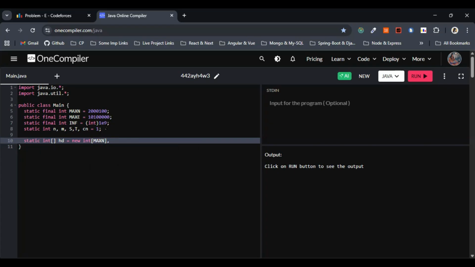Let me do the same thing for the others. We need to, as well as next, and we need flow as well, right? So these three things we need, right? So let's do one thing. I'll just come here. Int.